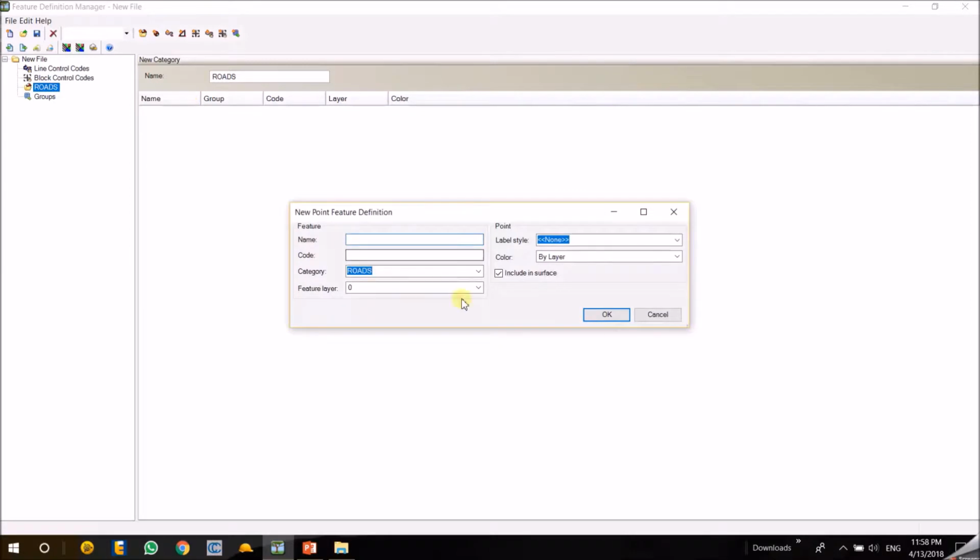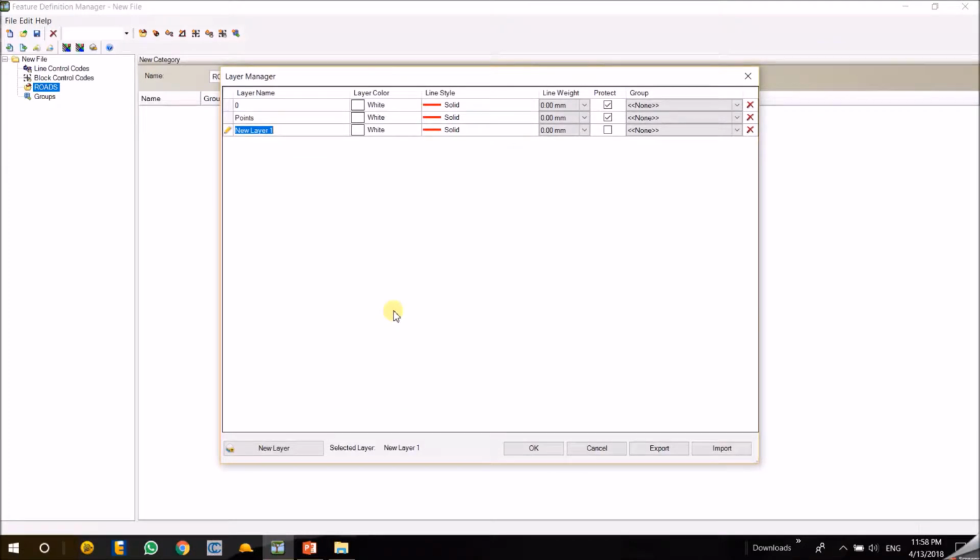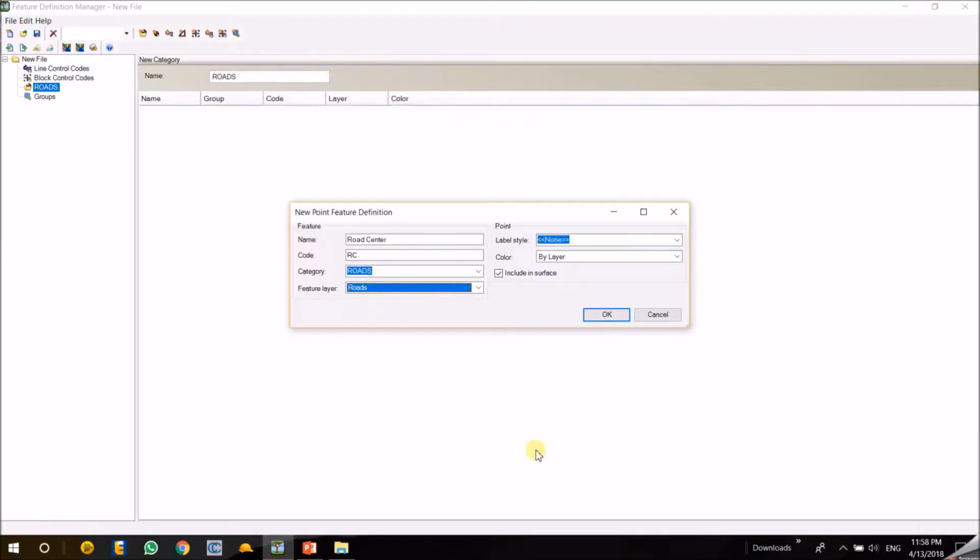Okay, I just create a point code. My first code is road center, which I give as RC roads, and then I create a new layer. You can do it this way. I'm going to group it under roads. You can either do it this way or just press the space bar. It will ask you to create a new layer.